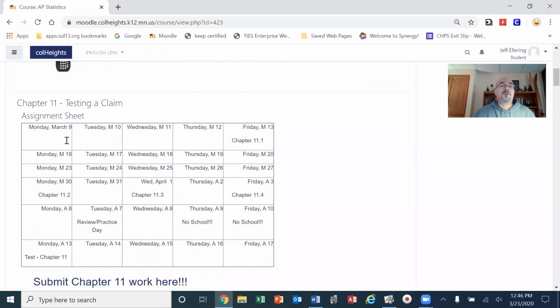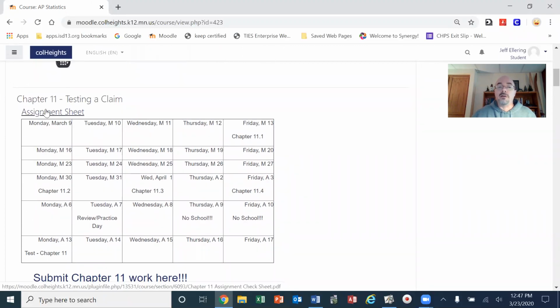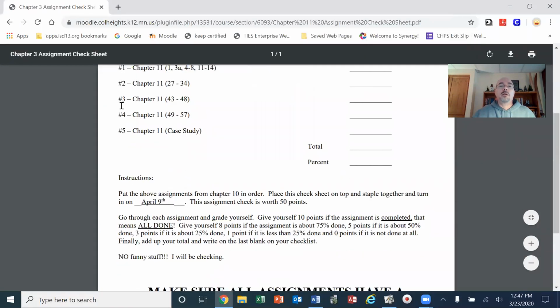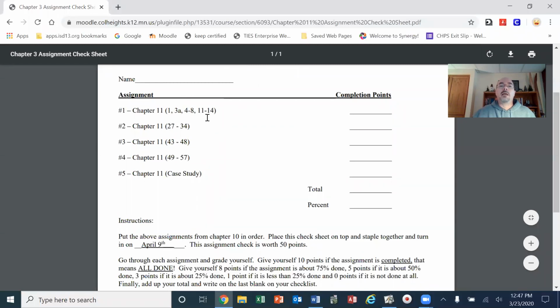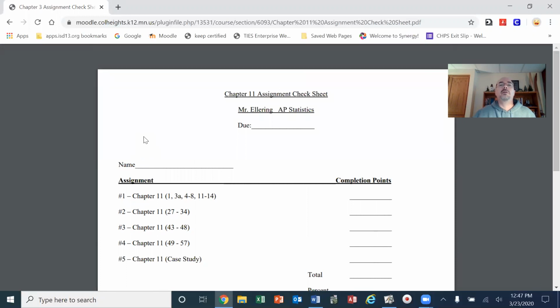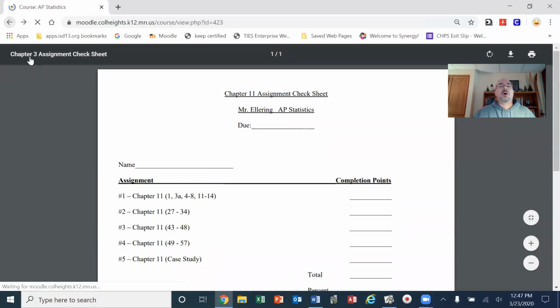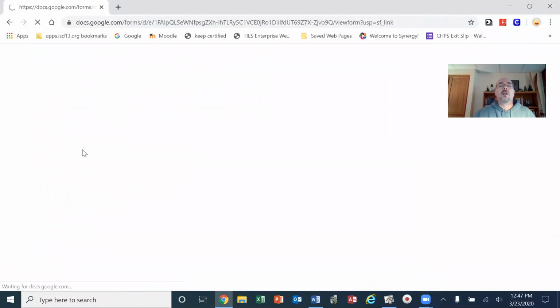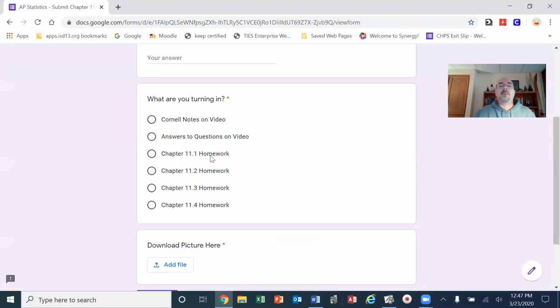Now, if you don't have the assignment sheet for chapter 11, it's located right here, ladies and gentlemen, above the calendar, all right? So let's break this down. Assignment 1, 2, 3, 4, and 5. I'm going to have to change the submit part here, okay? So when we submit, I'm going to change this a little bit. I'm going to rewrite this as assignment 1, assignment 2, assignment 3, assignment 4, and then the case study. So I'm going to redo this part. So don't submit anything quite yet until you see that this is fixed.